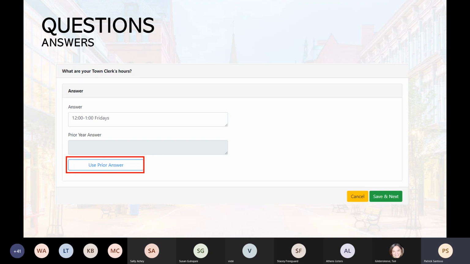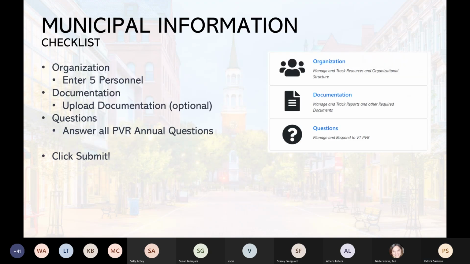So if you've already done this last year, it should be pretty quick, just a couple of clicks to get through this. Clicking save and next will bring you to the next question. Each answer is saved individually, so if you only have time to answer a couple and somebody comes up to the desk and you have to log off, it'll save your progress and you can come back in and restart at your convenience.